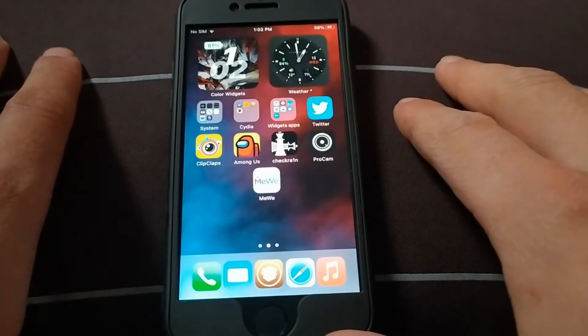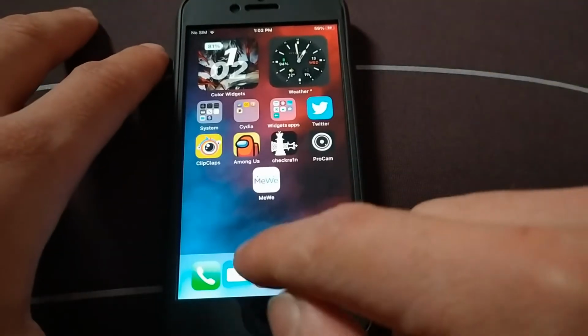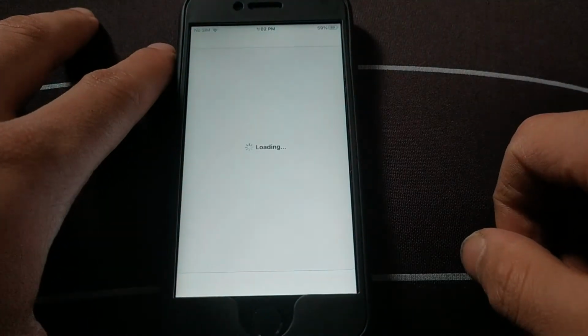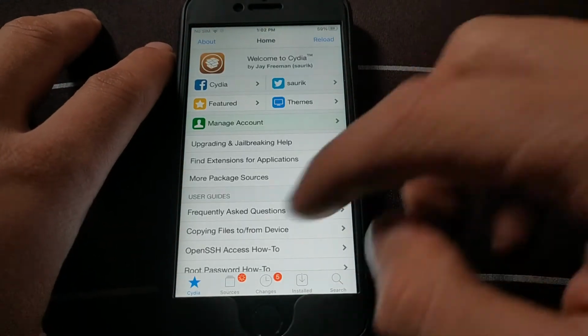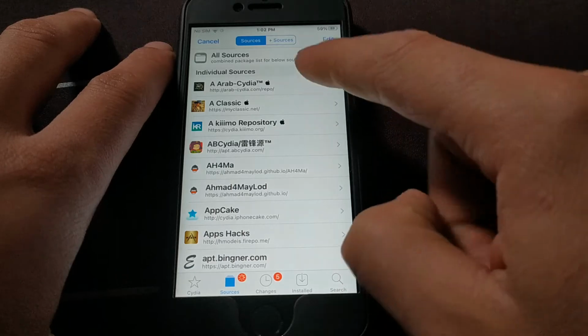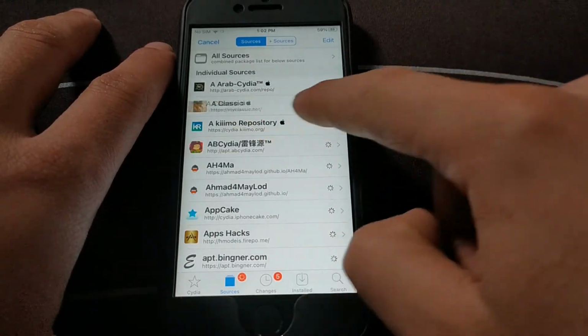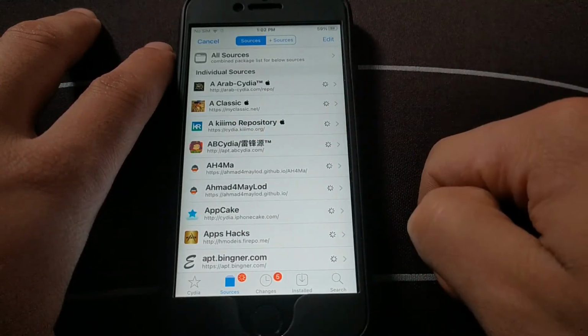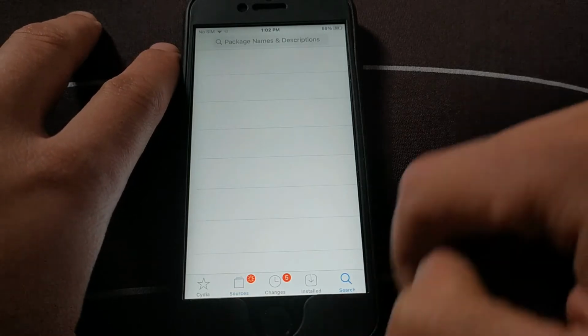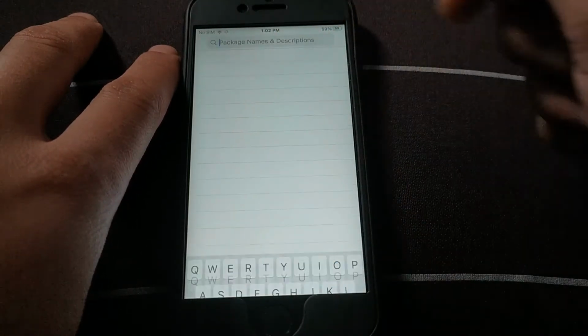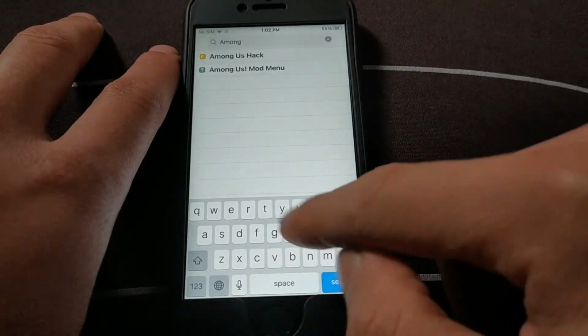Alright guys, after jailbreaking your device and installing Cydia, open Cydia. Now go to the sources here. Now here you need to add this source, which is classic source. After adding this source, go to the search bar below here. Now here search for Among Us hack.